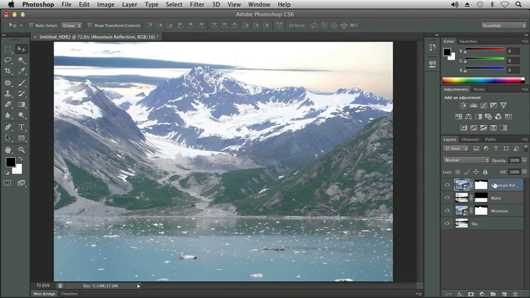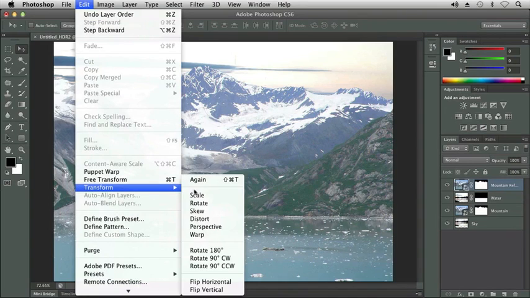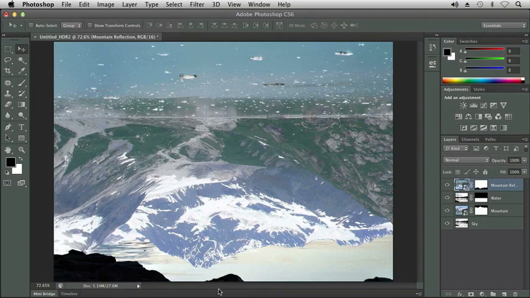So we want to bring our mountain reflection to the forefront. And we want to actually reflect this. So we're going to click on Edit, point to Transform, and select Flip Vertical. That flips our mountains upside down.